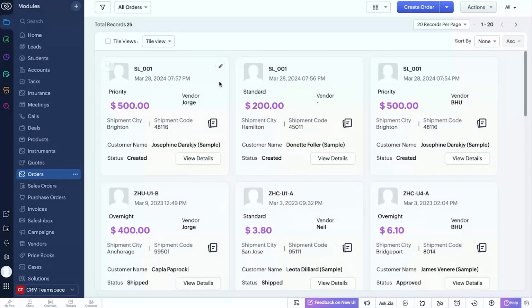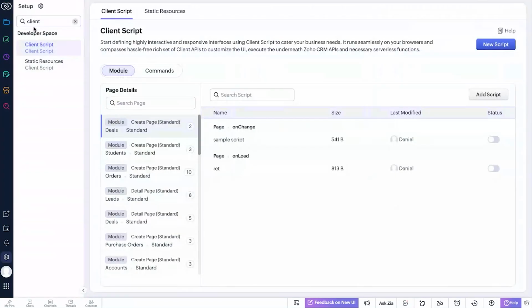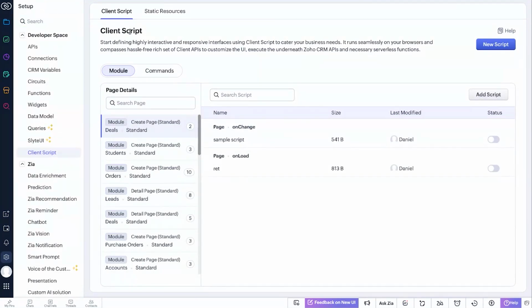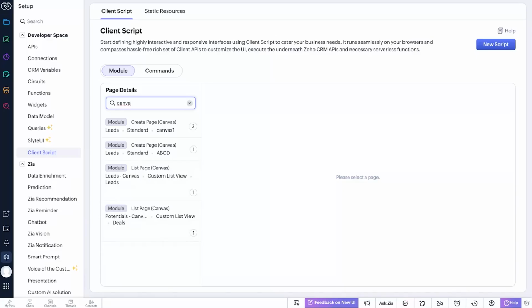Okay, it'll be nice if I can change the design of this so that it looks different based on what status an order belongs to, right? So here, now that we're not working with buttons, we don't have to go to the button section to create a button and then link it to a client script. We can just create the client script here. Okay, in the orders module, we don't have a client script configured for the list page. We have one for the leads module, but that's not going to cut it for us.